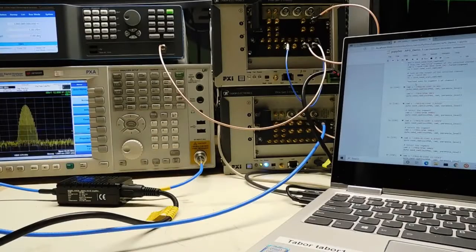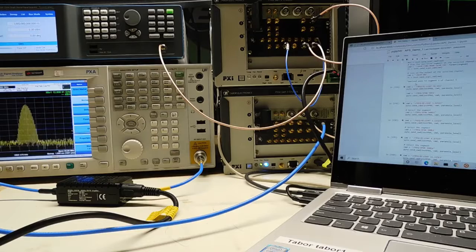A lot of people ask me, how do I generate direct to RF or microwave signals with my arbitrary waveform generator without using an IQ mixer and local oscillator? In this demonstration, I'm going to show you how to do that. The setup is as follows.